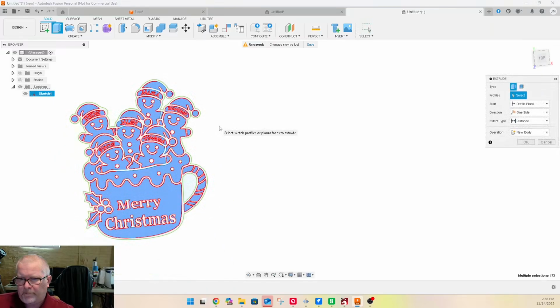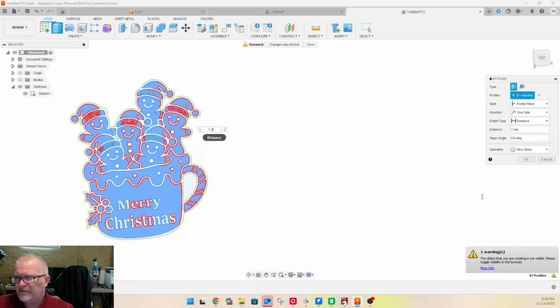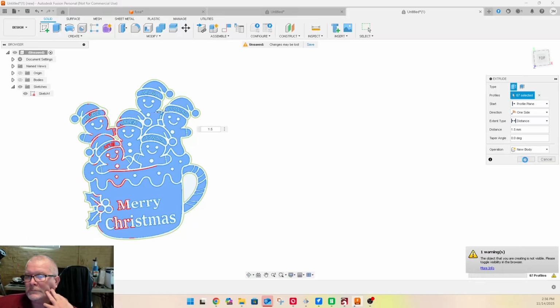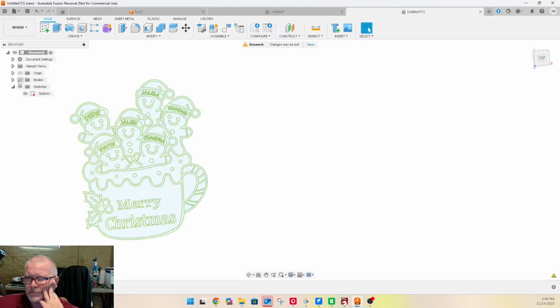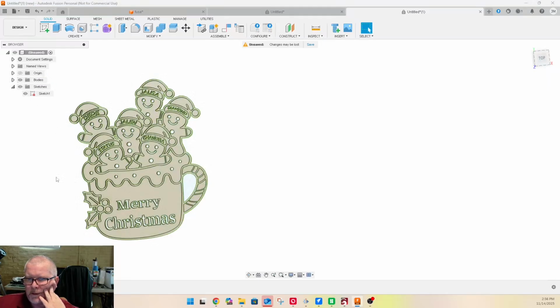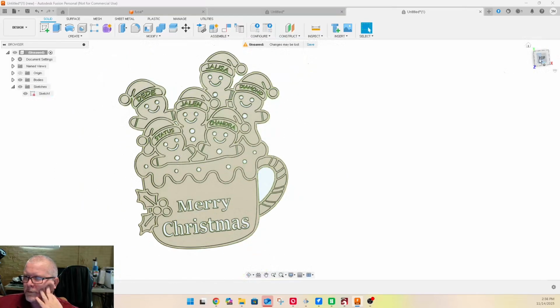I want to hit E, and I'm going to type 1.5 millimeters. Then we're going to hit OK. I've got the bodies hidden, so once it finishes, it will not show my extruded part yet. But if I unhide it, we can start to see what we're working with.